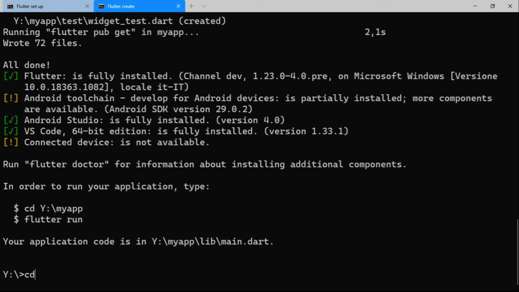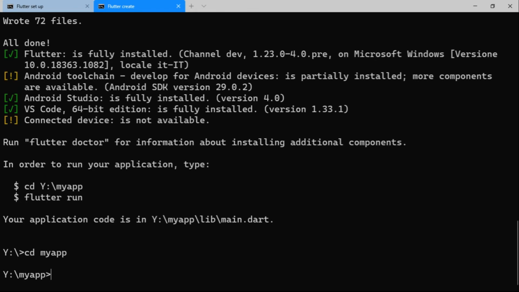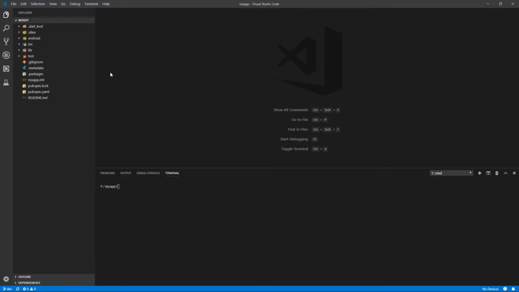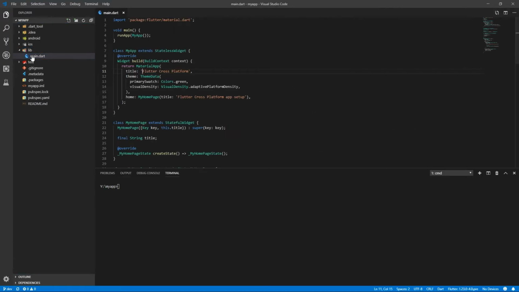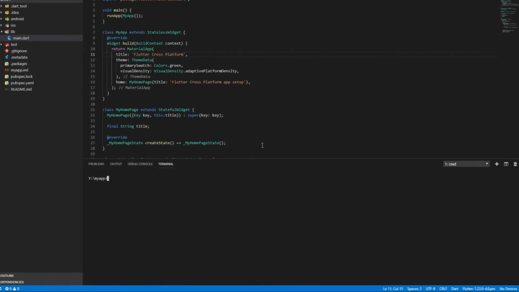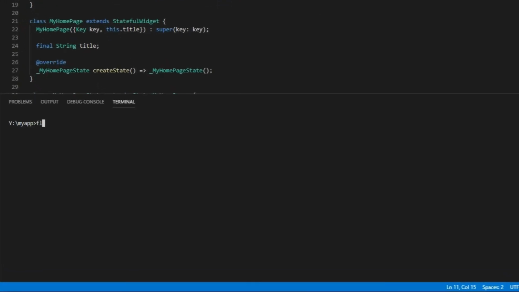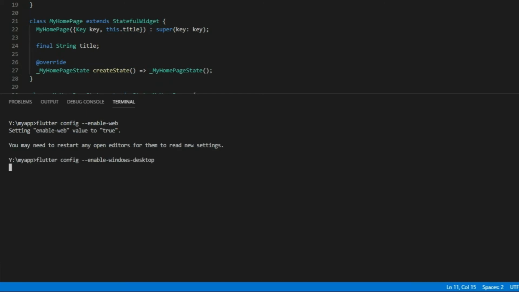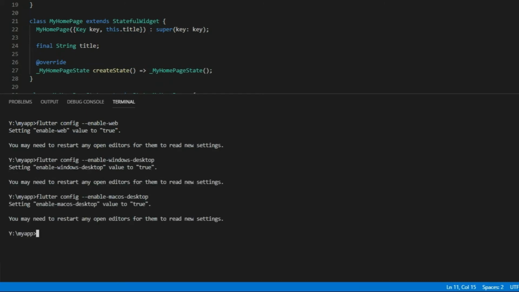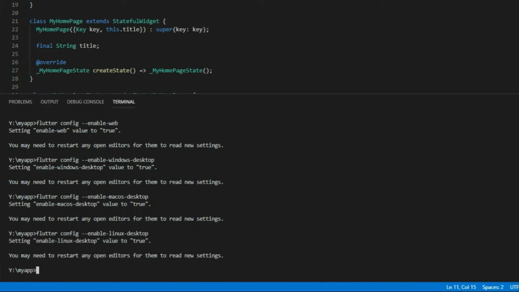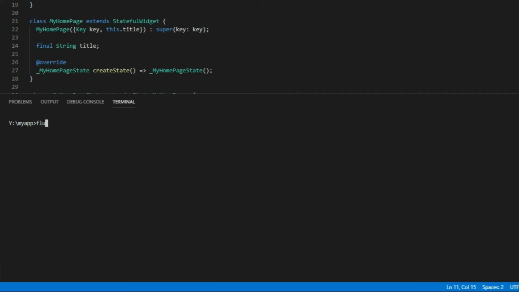Now type cd and your app name to go inside the folder and type code to open Visual Studio Code, or use any other text editor. By default, every Flutter app has the Android and iOS folder. To add web support, we need to run flutter config with the enable web option. In the same way, we can add support for Windows, macOS, and Linux. You only need to execute these once. You can always check the status of your configuration using the flutter config command with no arguments.